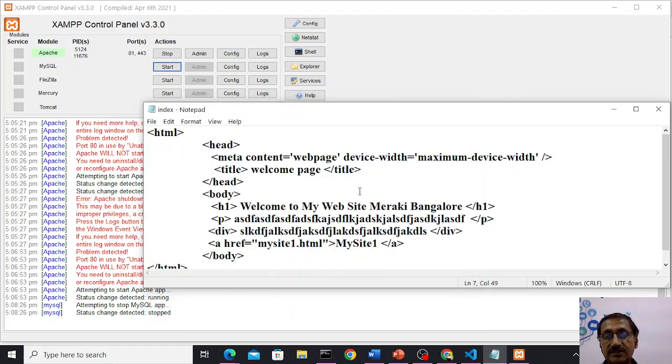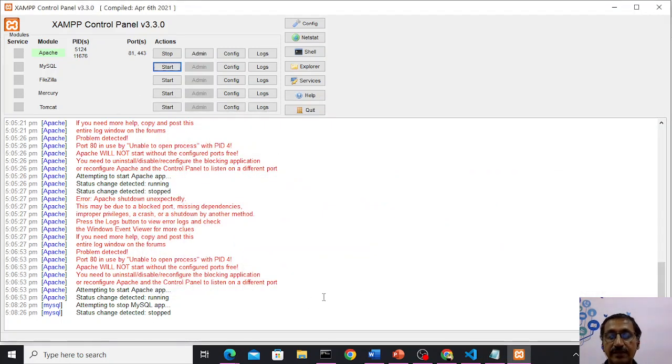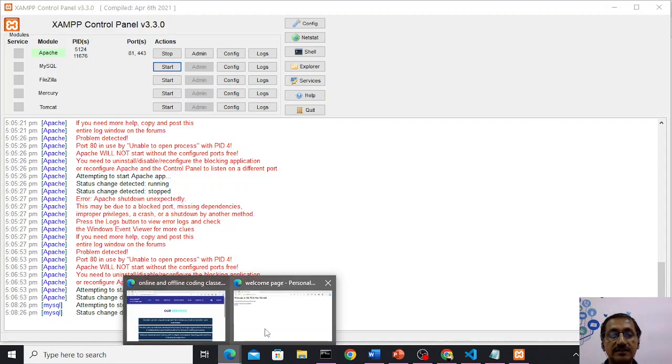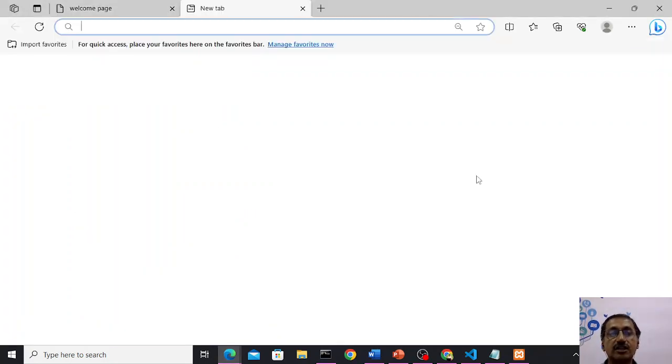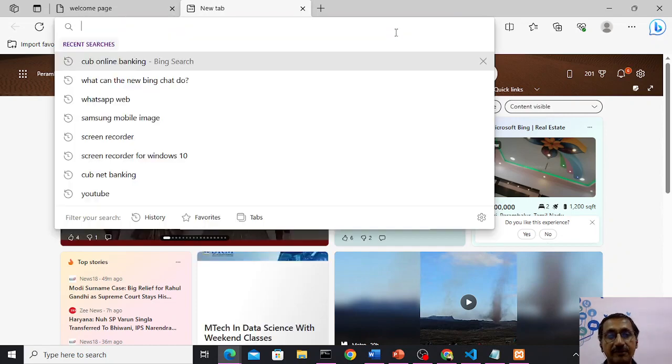Fine. So now this website got saved in XAMPP htdocs under the Meraki folder. I'll just minimize this and go to any browser. Look at this, same browser I'm taking. I create a new tab with Control T, the shortcut for tab, which we learned in our previous session.